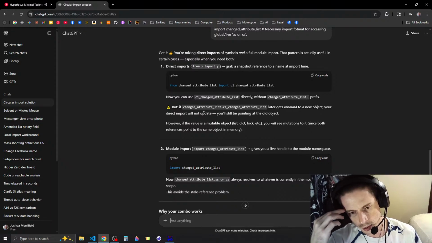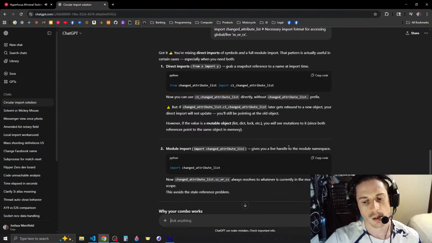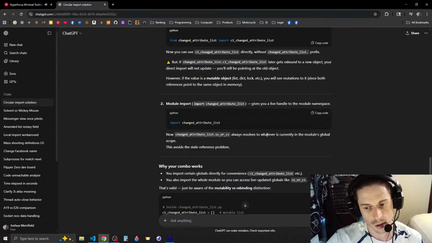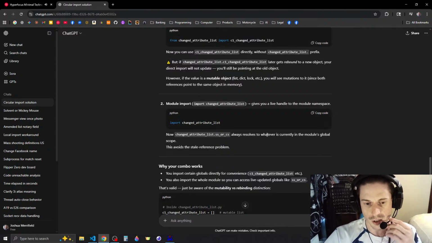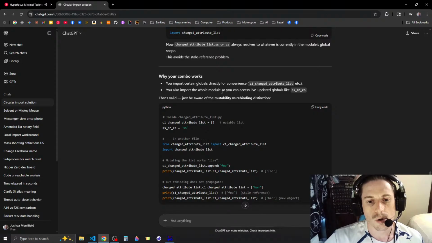Module import, import change attribute list, gives you a live handle to the module namespace. Now SS and CS will always resolve to whatever is currently in the module's global scope. This avoids the stale reference problem. So the combo works because you import certain globals directly for convenience, and you also import the whole module so you can access live updated globals like SS or CS.